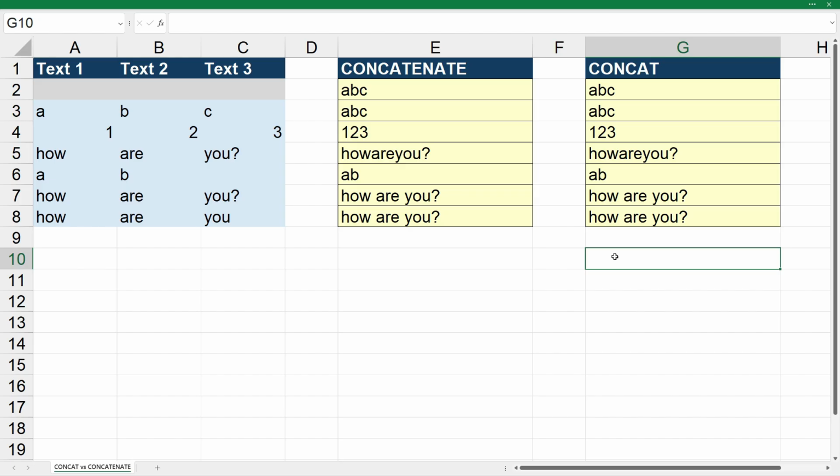Concat is only really useful if there's an array and you don't need to add in any spaces or anything else in between the text that you're going to join. Otherwise, it acts the same way as concatenate. Okay, so that's the similarities and differences between the two and also how they work. And you can go ahead and decide which one you need to use on a case-by-case basis.